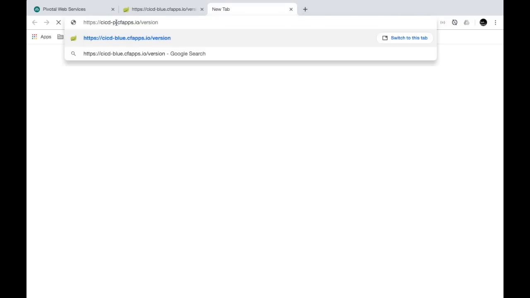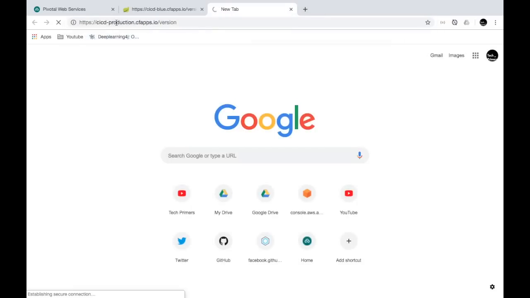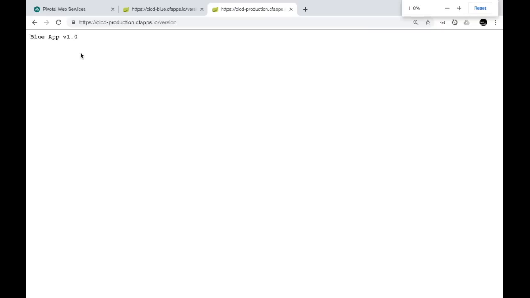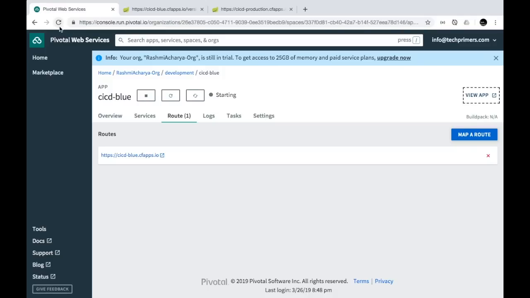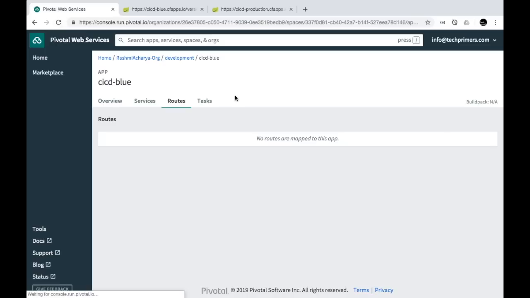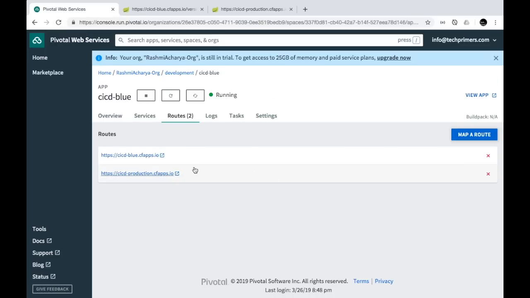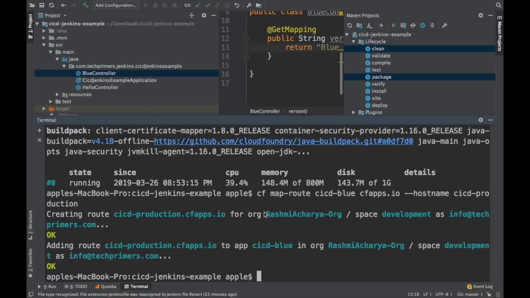So let's open a new tab and rename this blue to production and see what version we are getting. The same version is getting displayed. The blue app is getting displayed. And if you go to the console and refresh this particular option, we should be able to see two routes. See this, there are two routes, CI/CD production and CI/CD blue. So we have created an alias for our current blue application, and we have given downstreams the CI/CD hyphen production.